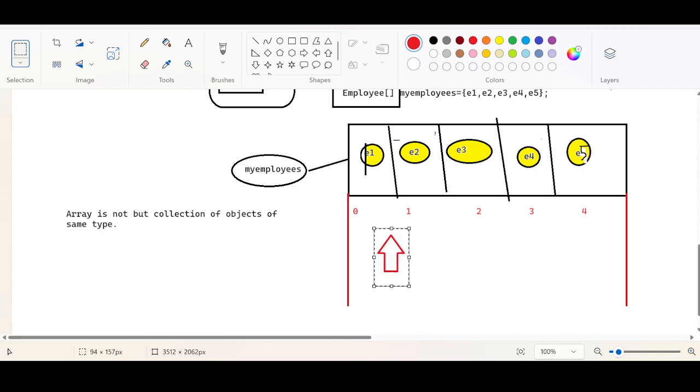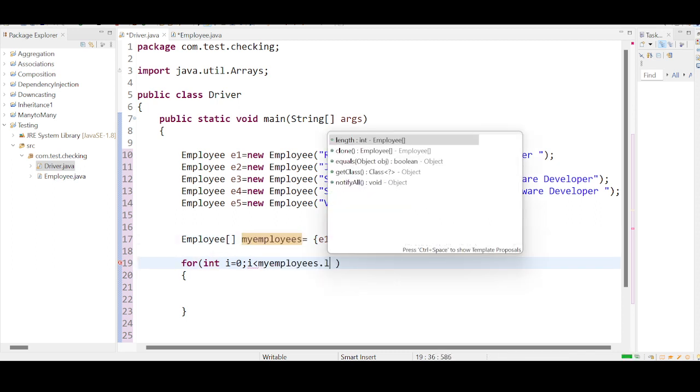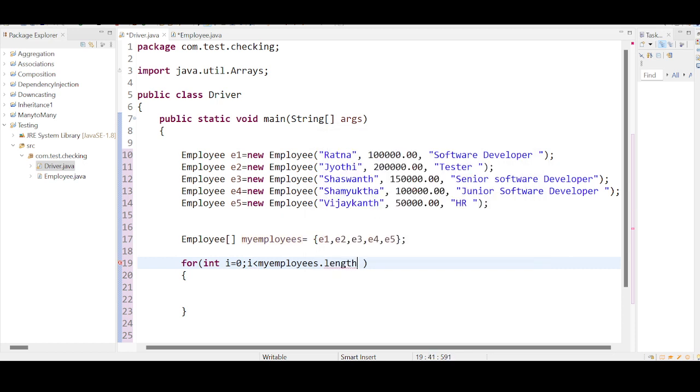Right, so I need a for loop. Yes or no? I need a for loop to start from what? Integer i equal to 0. It should run till where, guys? My employees dot length, right? Boundary. So i plus plus.